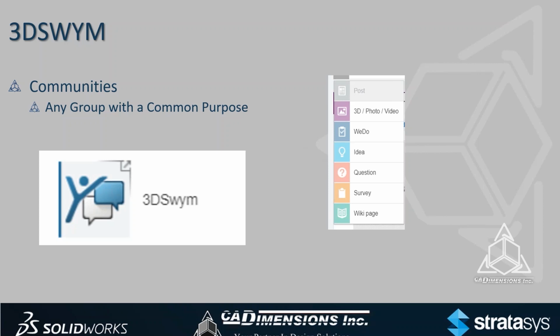Okay, so 3D Swim is 2 things. What I'm going to do is explain them to you, and then Kevin's going to jump into it and give you a couple button pushes and everything like that. The most important part of it begins with the community. This is the foundation of this whole system. And what is a community? It's really anybody with a common purpose, any type of group.